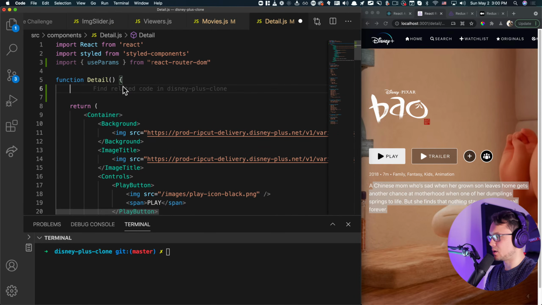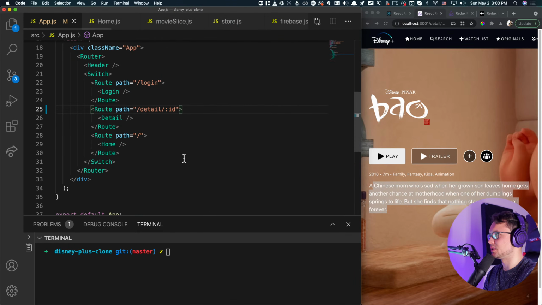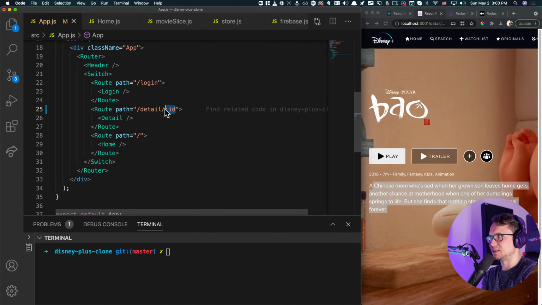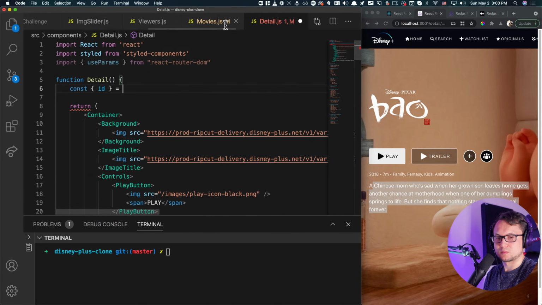Next one, const, and we'll grab the ID. This is the smart thing about React Router DOM. It knows this kind of stuff because inside the app.js we told it that what's going to come after the detail link is the ID. It will save it in the parameter. That's the cool part. Let's go back to the detail, and we'll say useParams right there. And we'll grab the ID from it.